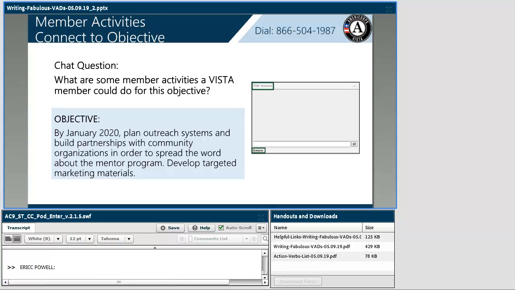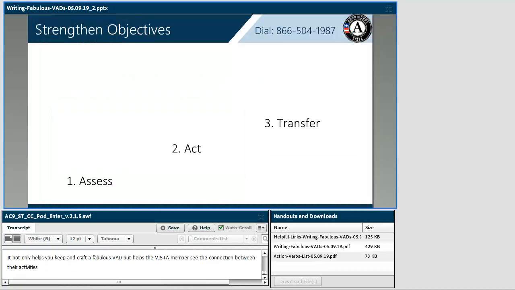I'll add before we move on that, as Kathy mentioned, it is very important to continuously think about how the activities connect to the objective, because it not only helps you craft a fabulous VAD, but it really also helps the VISTA member better see the connection between their activities and furthering the organization's mission.